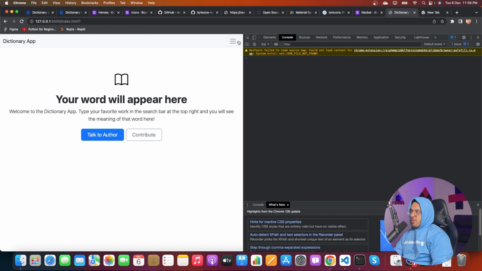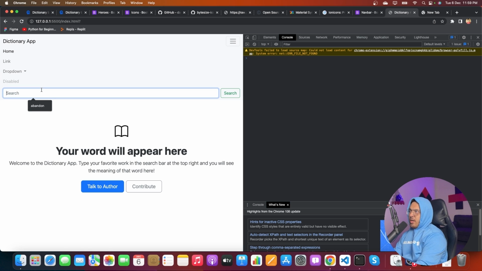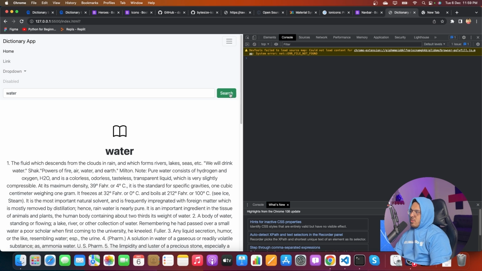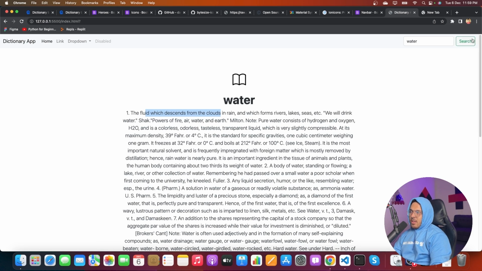Now if I do something like this, I'll say water. Let me see what's the meaning of water. So if I search, the fluid which descends from the clouds in rain. Wow, what a nice definition. And also I want to format the output nicely. So how do I do it?